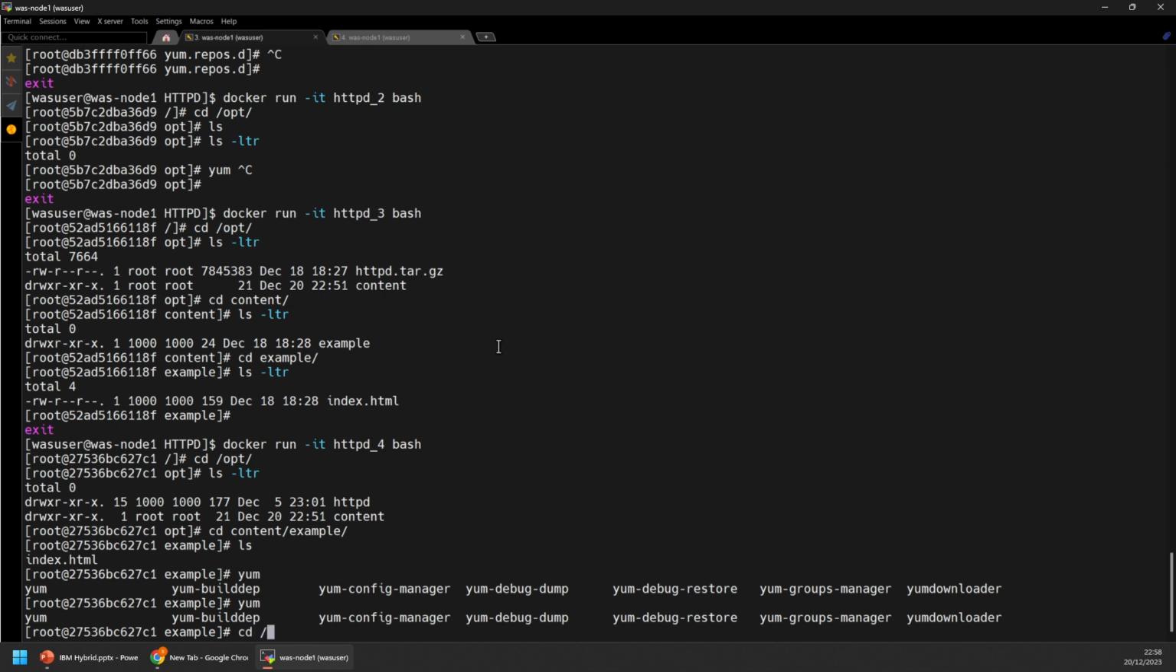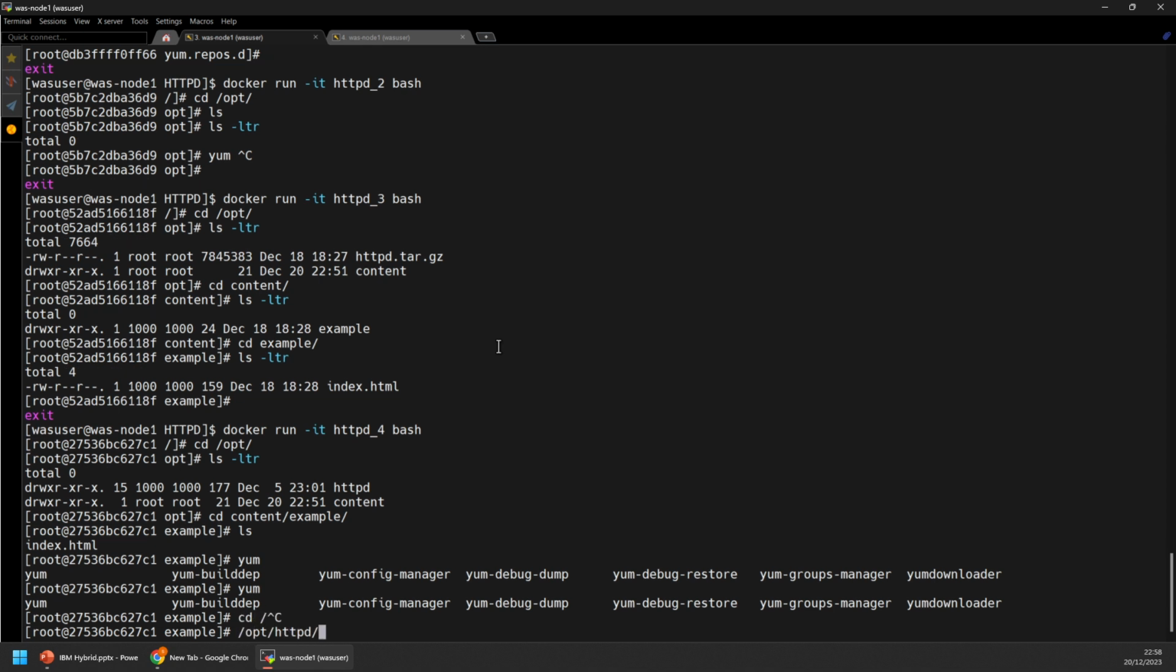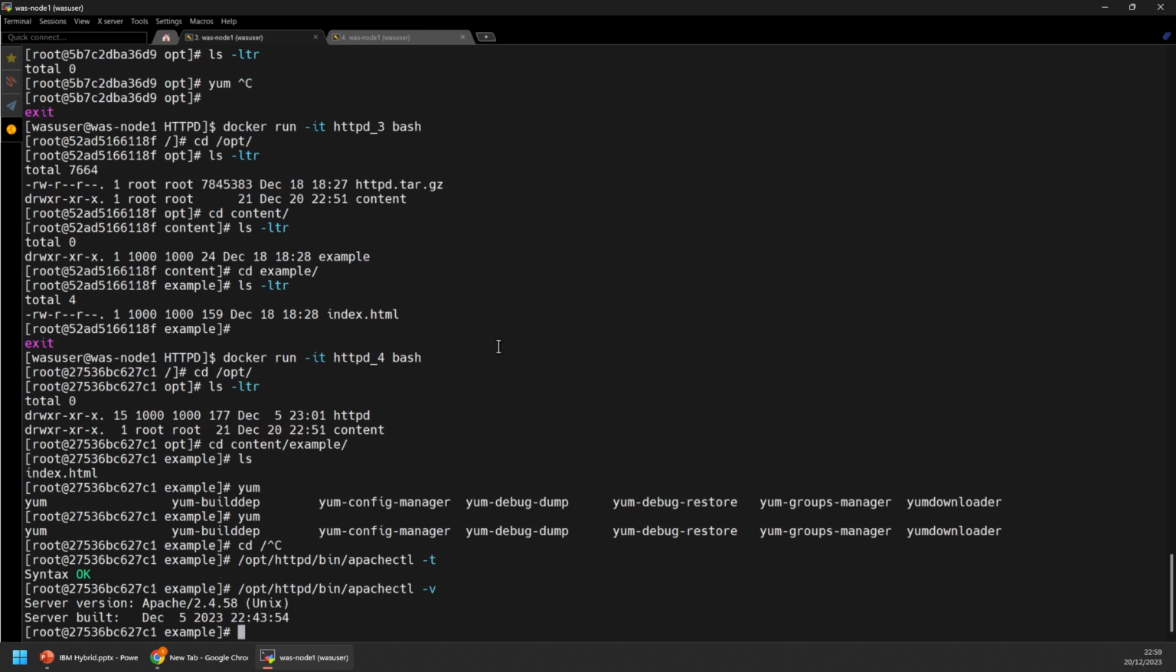Okay, so you can run the OPT httpd bin apachectl -t or -v. So now this Apache is working. Why? Because this APR is installed. Without APR and APR utils, this command wouldn't have worked.